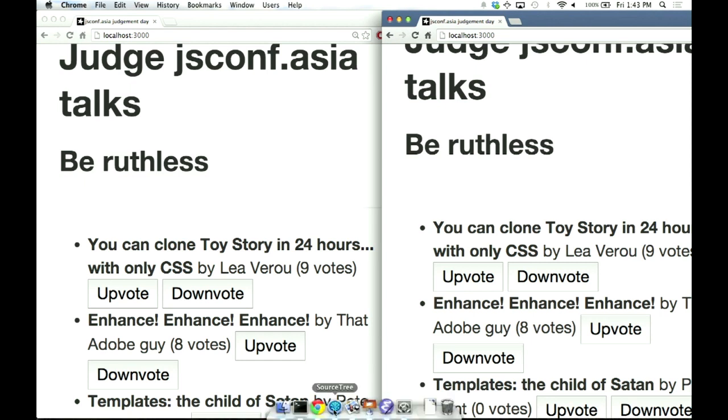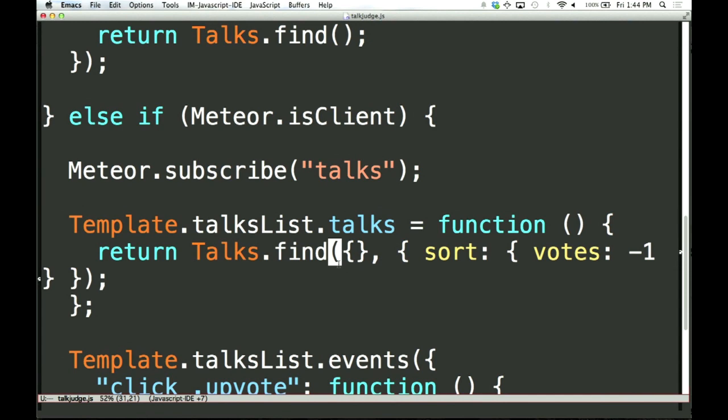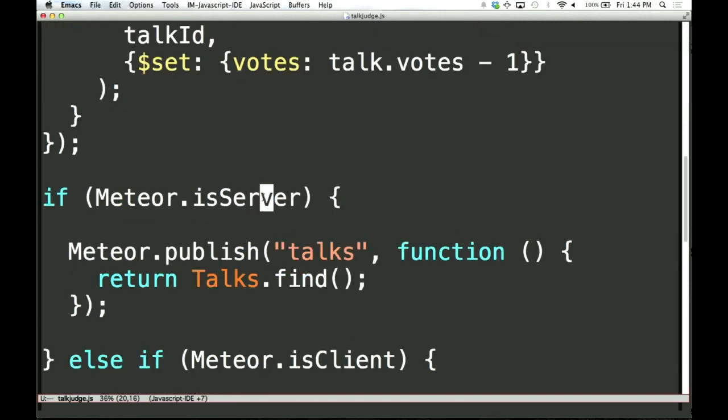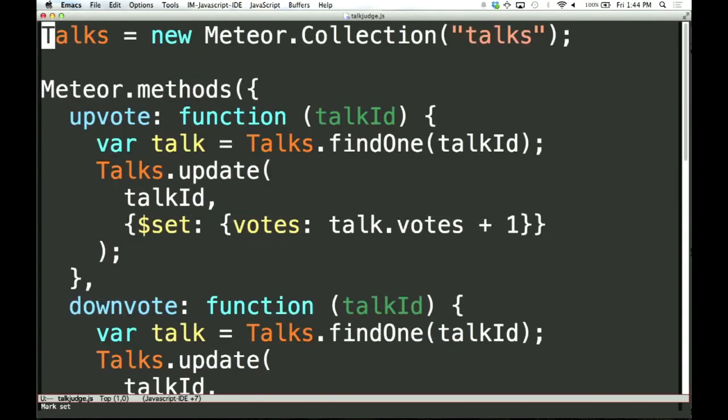If you were watching closely, you might have seen that I actually define these methods on both the client and the server. So I could have put this code inside our isServer block, but I actually put it in the top level where it runs on both the client and the server. But it's sort of weird because these are the server methods. What is the client doing running the logic that we want to happen on the server?